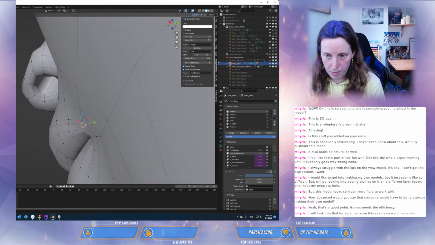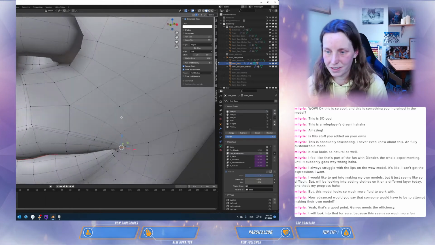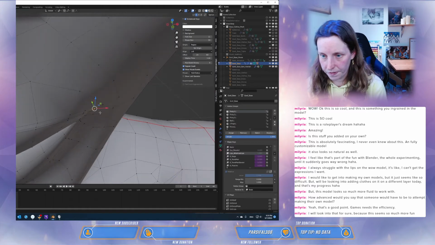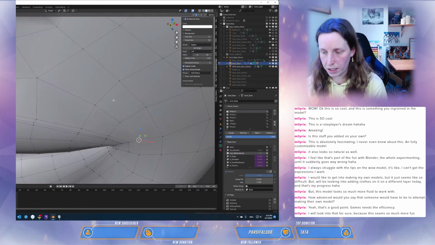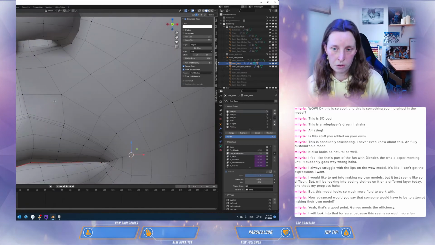Eventually I also want to make normals for her, but I'm kind of working at it the other way around. So I first made this model, and then I'm going to use this one to make a more detailed version, and then I'm going to use that one as a normal map.